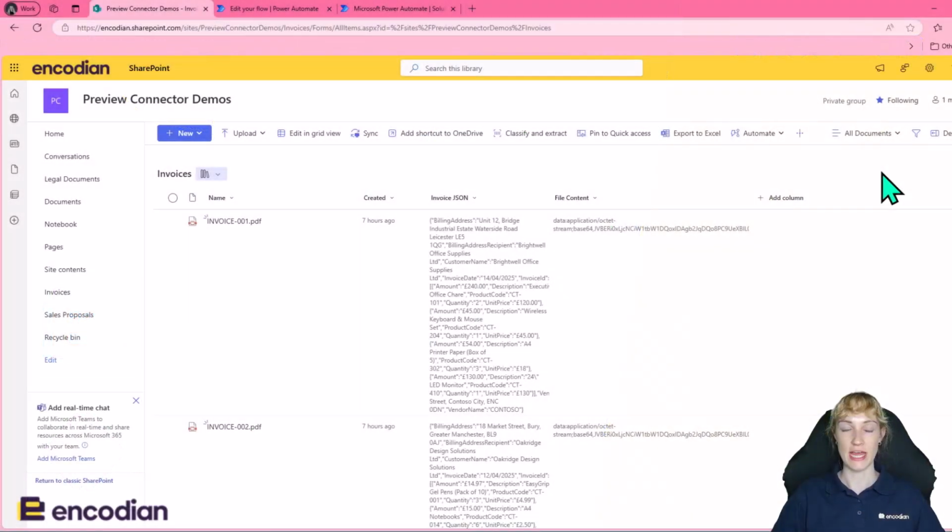So for the solution today, I have an invoice mailbox where all new invoices are sent to. When a new invoice email arrives, I have a Power Automate that gets triggered and saves the document to this SharePoint library that we see in front of us here.